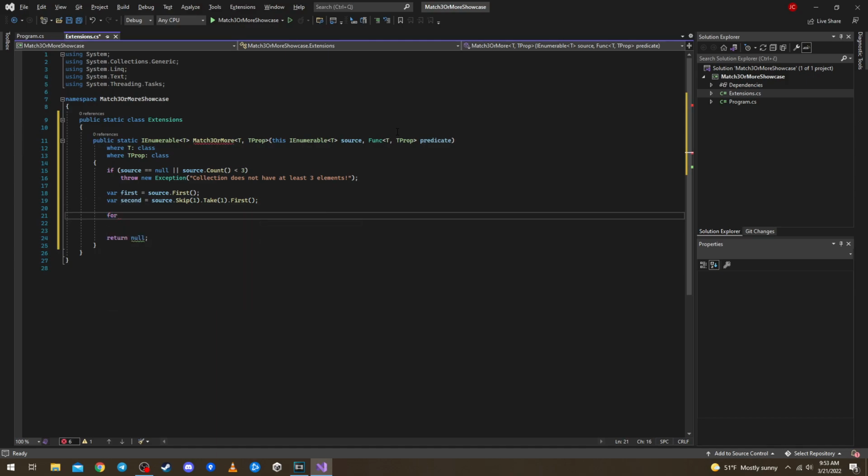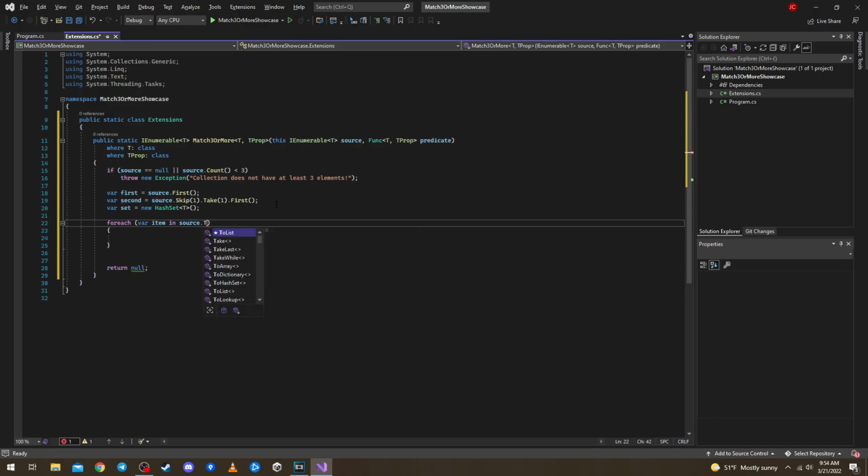Okay, and now we want to go over all the items and take all the 3 in a row items that we have. To do so, I will also define this set, which will actually be a hash set of T. I will explain why. So which collection are we going to? We are going to source, but we are skipping the first two elements because we already have the first and the second one. So what's the logic now?